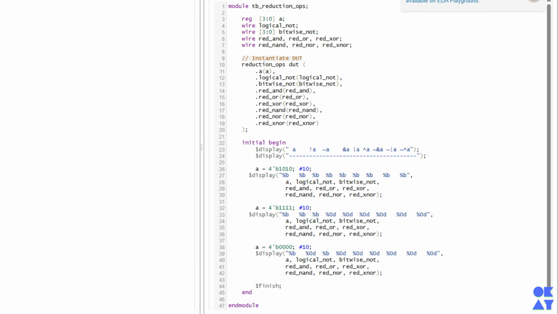In the test bench, we apply inputs and check outputs. First, at time 0, we apply A equals 4'b1010, and we display all unary operations performed on A.